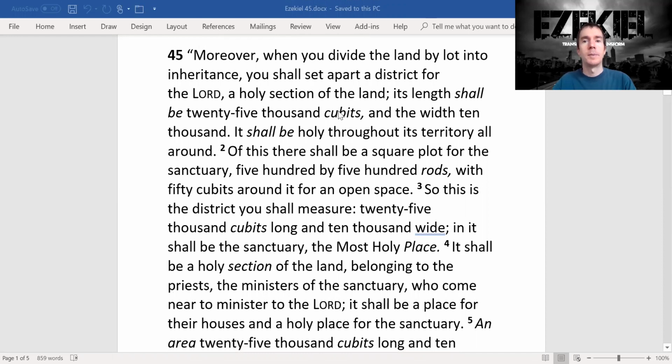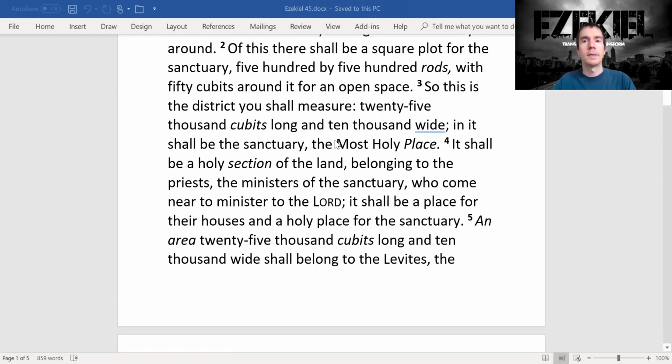Of this there should be a square plot for the sanctuary, 500 by 500 rods, with 50 cubits around it, for an open space. So this is the district you shall measure, 25,000 cubits long and 10,000 wide. In it shall be the sanctuary, the most holy place. It shall be a holy section of the land, belonging to the priests, the ministers of the sanctuary, who come near to minister to the Lord. It shall be a place for their houses, and a holy place for the sanctuary.